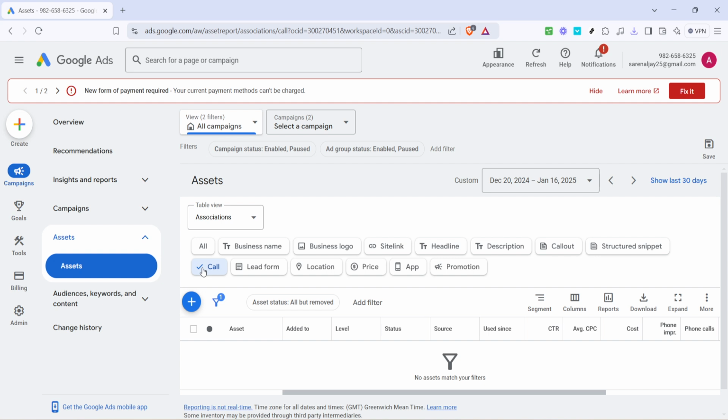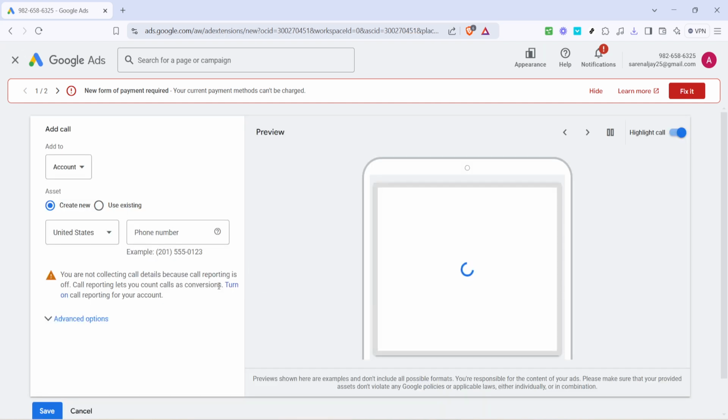Next, you will see a plus icon, which is usually located prominently on the screen. Click on the plus icon. It signifies that you're about to add a new entry, in this case a new call extension. Clicking it brings up a form where you can enter necessary details.